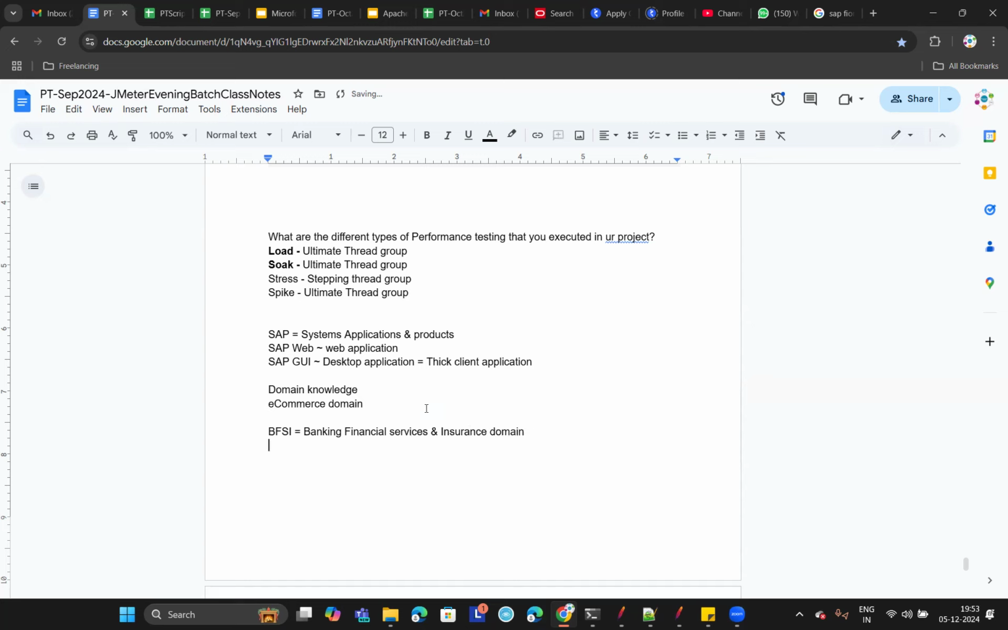So when you prepare your CV, you keep 3 to 4 applications in it. You need to know under what domain they fall. You have to know that first. E-commerce domain means you have Myntra, Big Basket, all these come under the e-commerce domain.